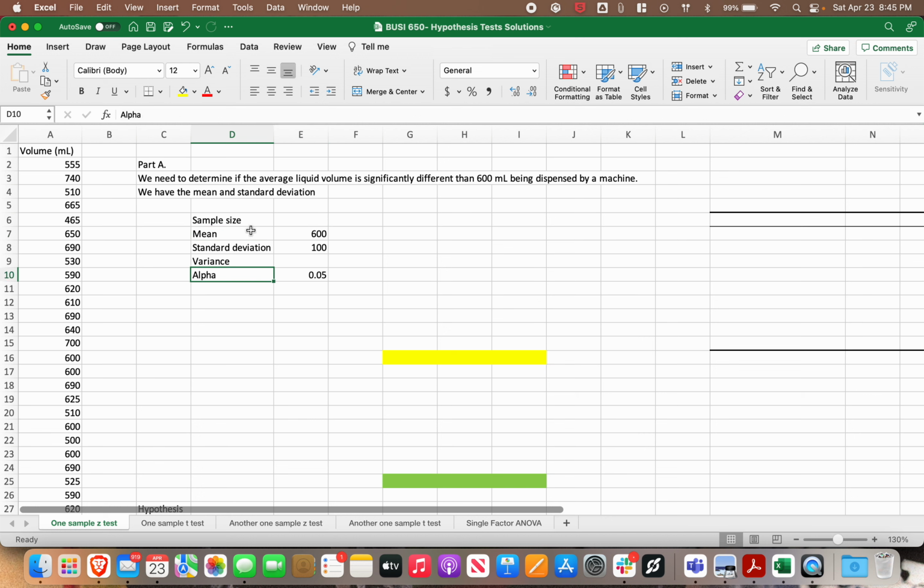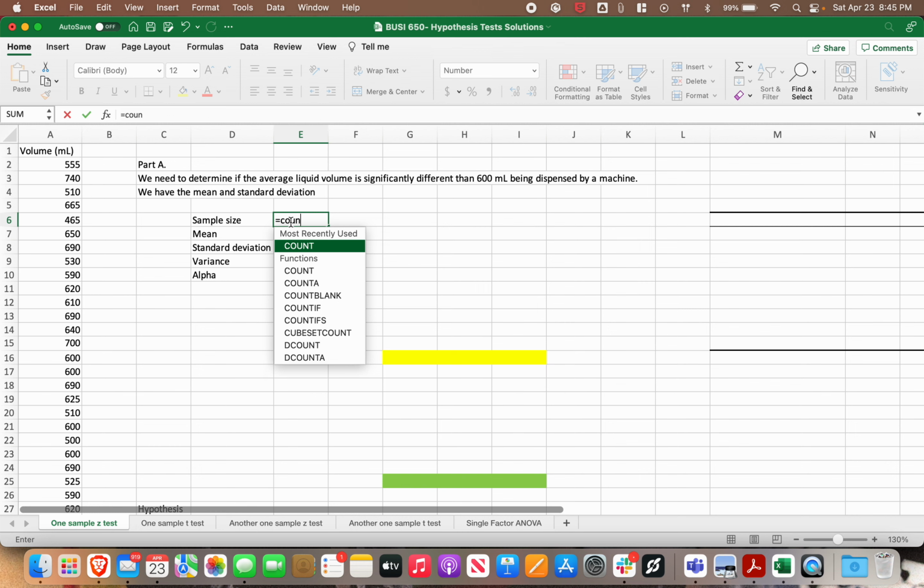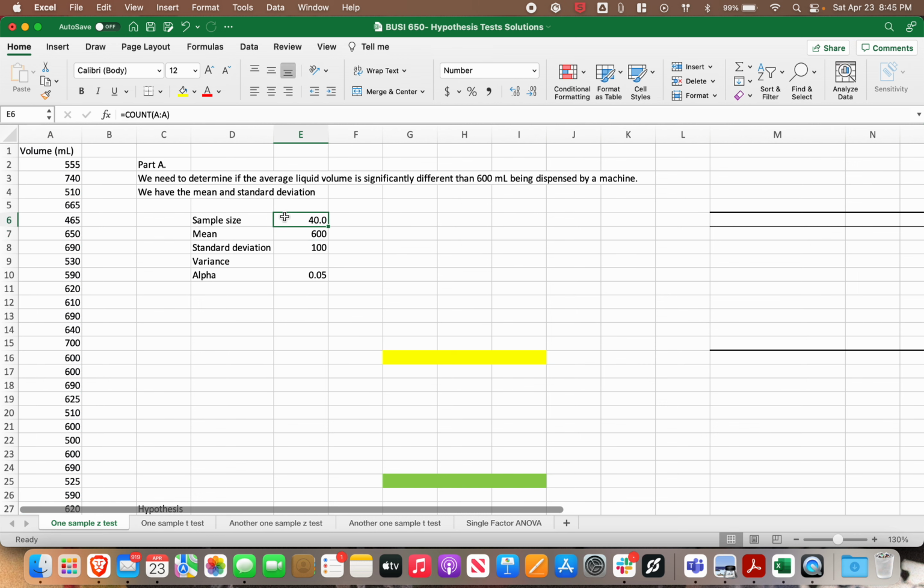First, we want to quickly calculate the sample size. We can do that by using the count function. Count all the data in this column, press enter, and we have 40 samples. When we have 40 samples and the standard deviation, which means we can calculate the variance, that means we can run a z-test.